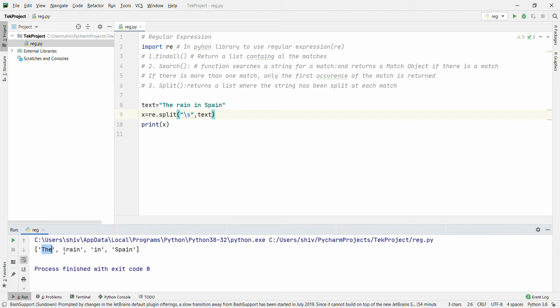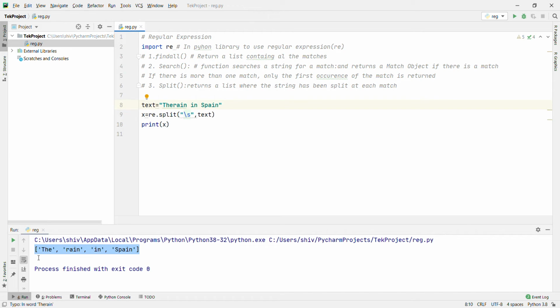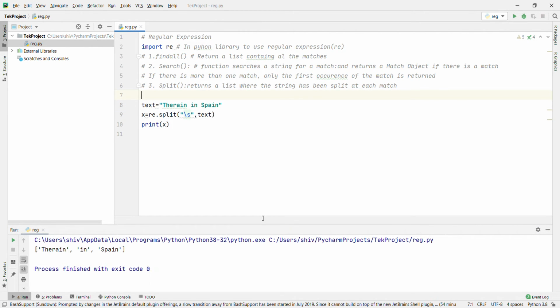What will happen? The rain in Spain. What will be returned? Whenever it finds a space, it will divide and return a list. Now if you remove this space and run it, what will happen? "The" will come first, then "rain", then "in", then "Spain". Let's run it and see. The, rain, in, Spain. Okay, this is clear now.